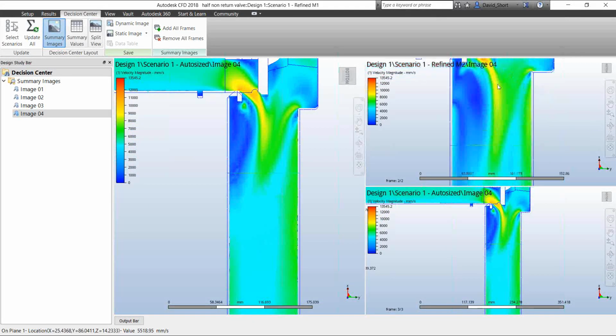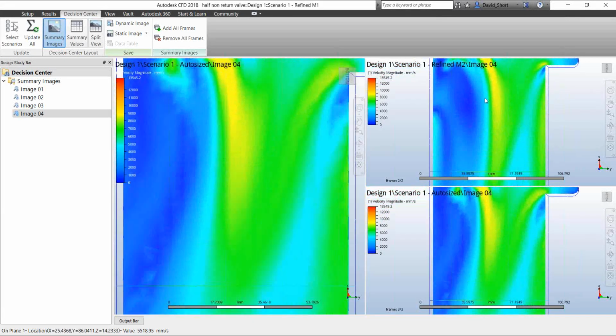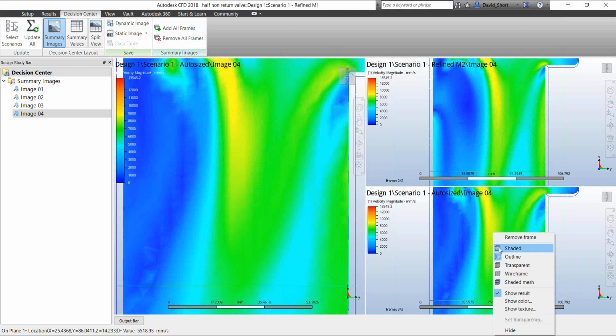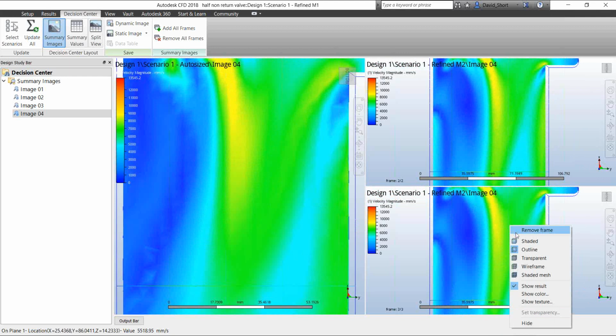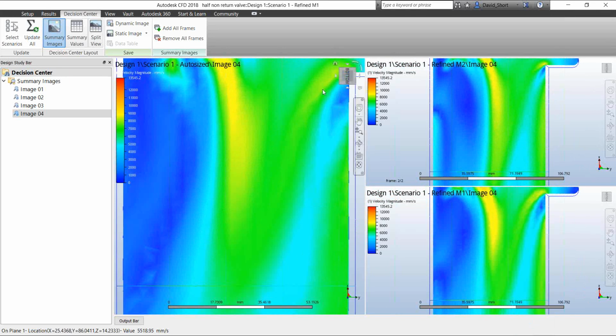Whereas if you look at Refinement M2, that's a bit smoother. Still not perfect, but smoother. So we can say that is better. Yeah, a lot better. I think it looks great.